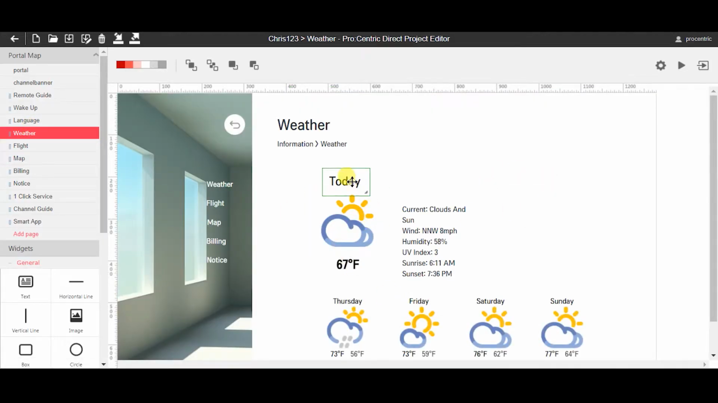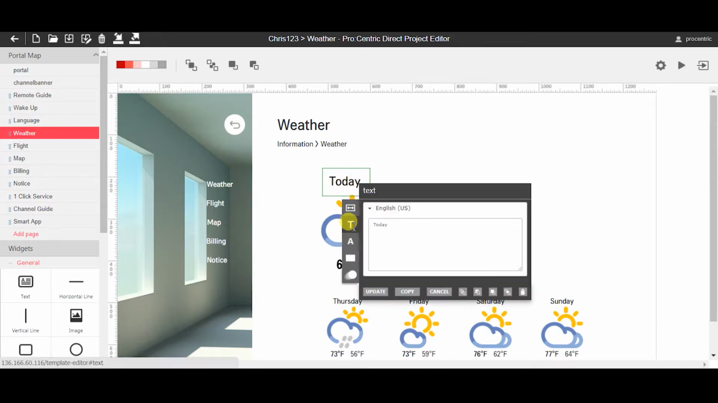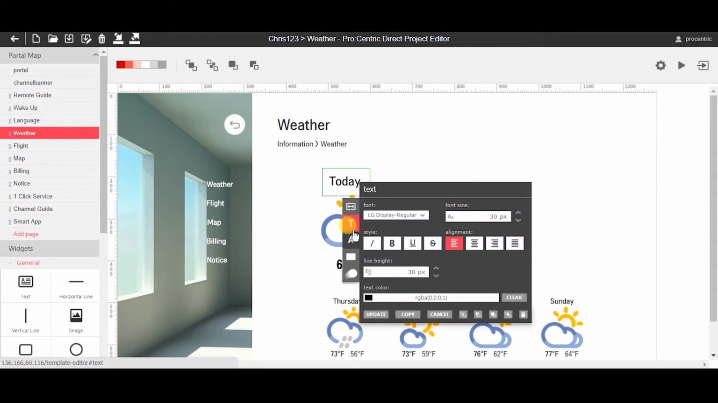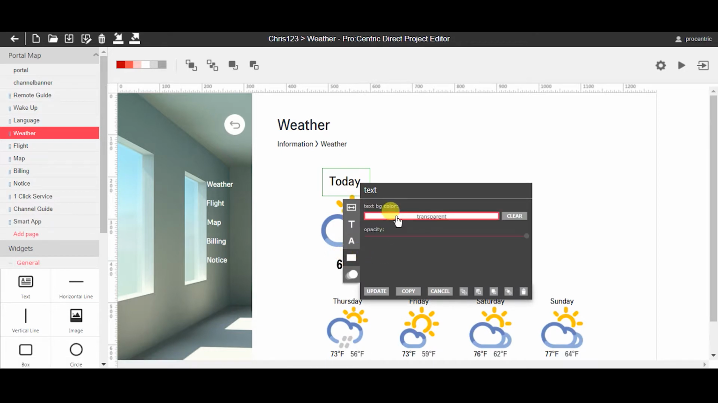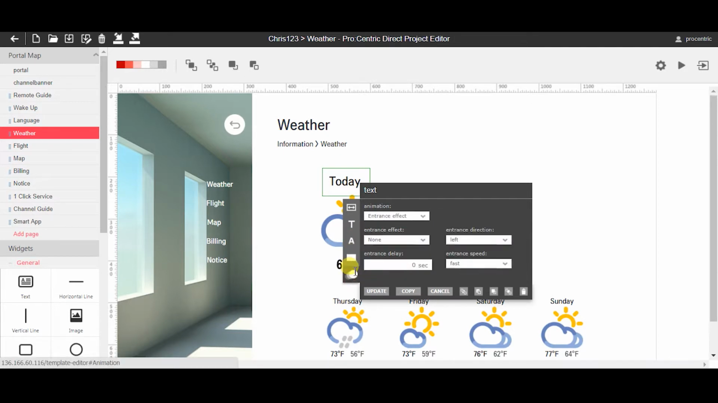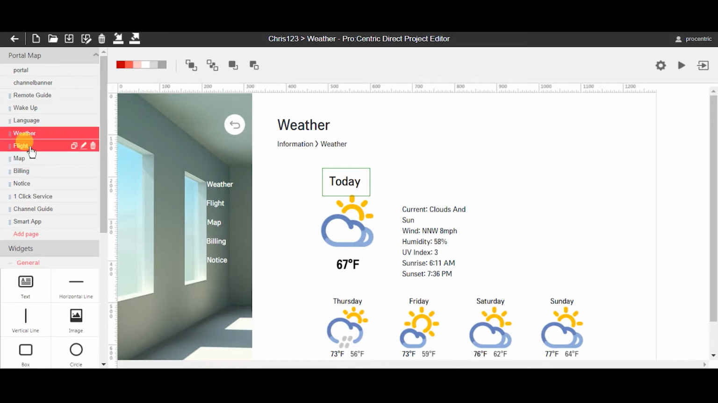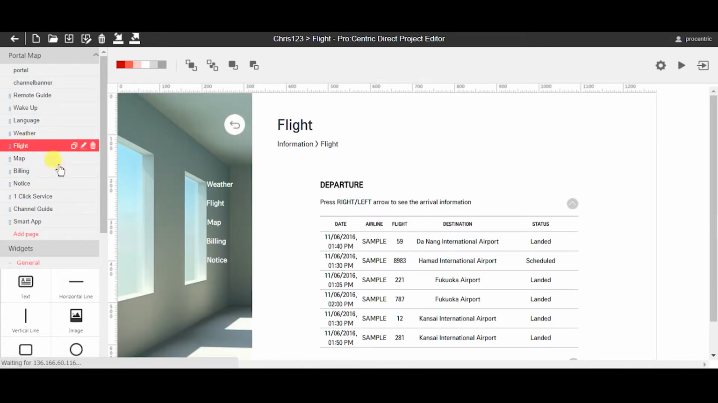This can be edited. You can change the text, both the font, the color, what it's saying, background style, whether you've got an image or it's clear, and then also whether you have any animation effect associated with that. So each of these pages you can edit, and then you can also set how they navigate, how the guest navigates between each of the functions.